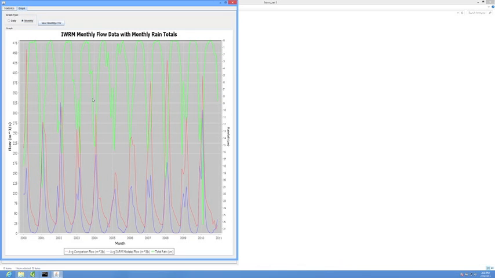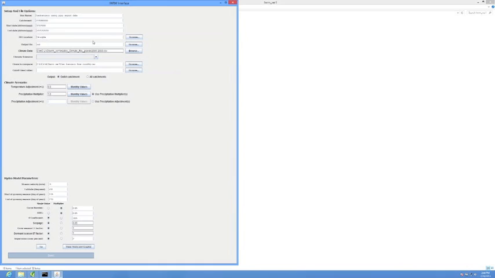So what I want to do now is get out of this and show you a projection. This was a calibration run with data compared to gauge data. It was done from January of 2000 to December of 2010. Now I'm going to run from January 2011 to December 2060. So this is a 50-year simulation, and I'm going to do a temperature adjustment of half a degree.